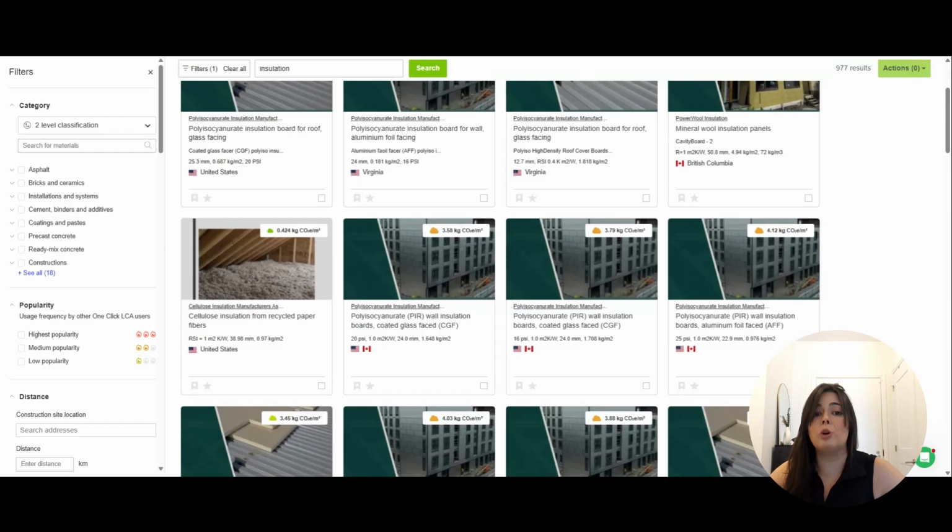The objective is no longer simply collecting EPDs. The objective is now using EPD data to better support decisions earlier on in the design process. Now, one of the most powerful features within Materials Compass is the ability to compare up to 5 EPDs side by side.